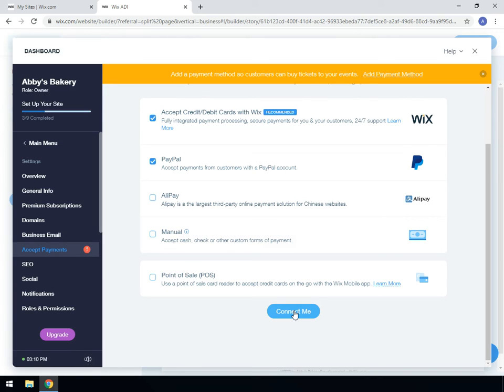And that's it. You have added an event to your page and are ready to move on to our final task where we will edit the menu items and also publish our website. See you then.